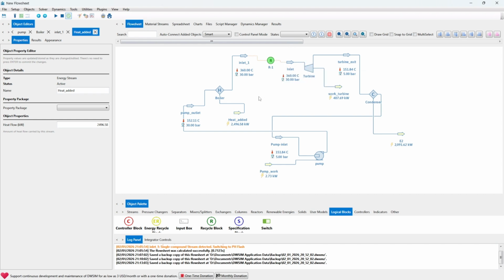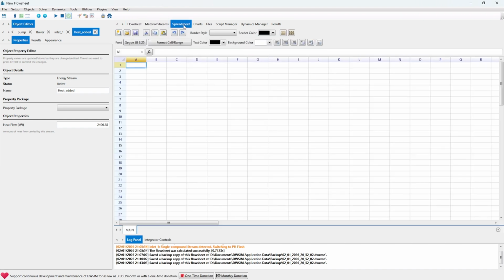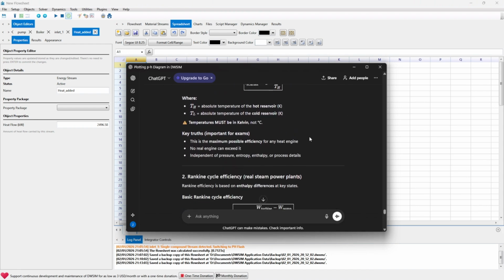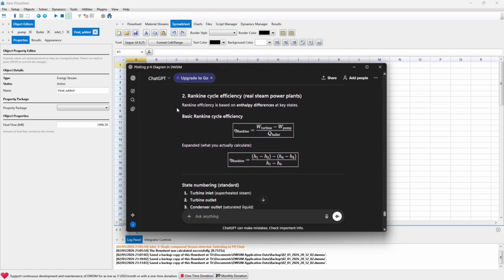Now from there we need to calculate the efficiency of the ideal Rankine cycle. It is ideal because every component over here has an efficiency of 100%. So how are we going to do that? First, we need to find the calculations. I'm just going to use ChatGPT over here because I do not have time to type it. These are the calculations for finding the efficiency in a Rankine cycle. You ignore the real-cycle part.